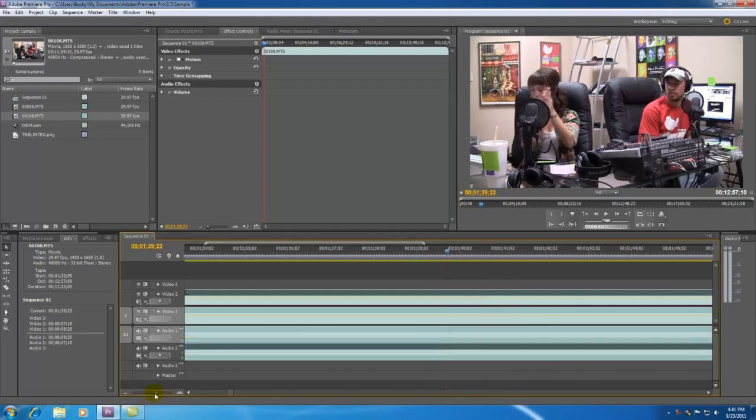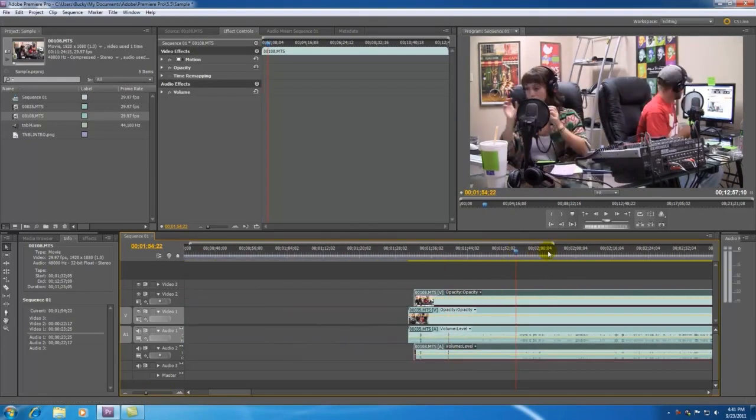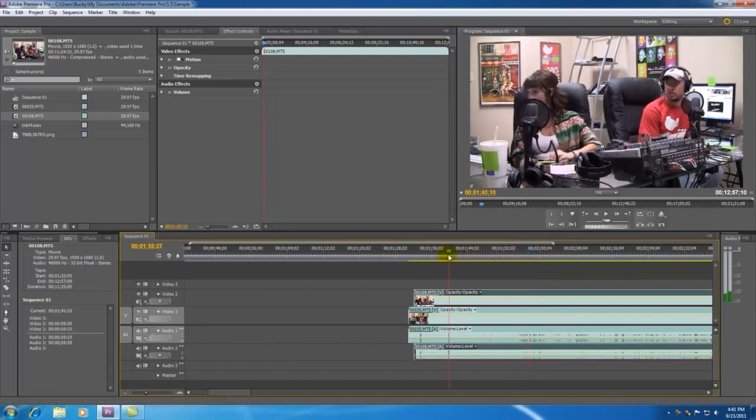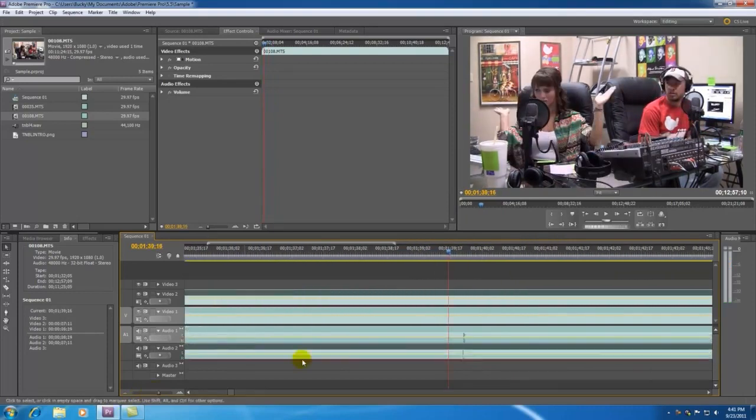So now these tracks are pretty much synced together. If we go ahead and play these, it's going to sound like one piece of audio. Again, this is pretty much syncing up our audio from both the camcorders. That's what I'm doing now.